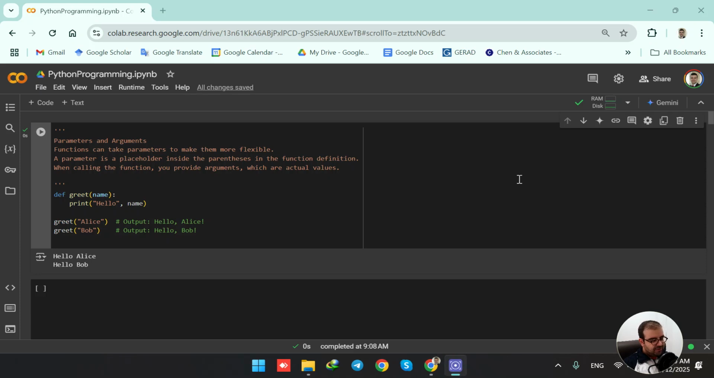In this lecture, we are going to talk about parameters and arguments. Functions can take parameters to make them more flexible. So a parameter is a placeholder inside the parentheses in the function definition. When calling the function, we provide arguments which are actual values. Let me illustrate it with an example here.